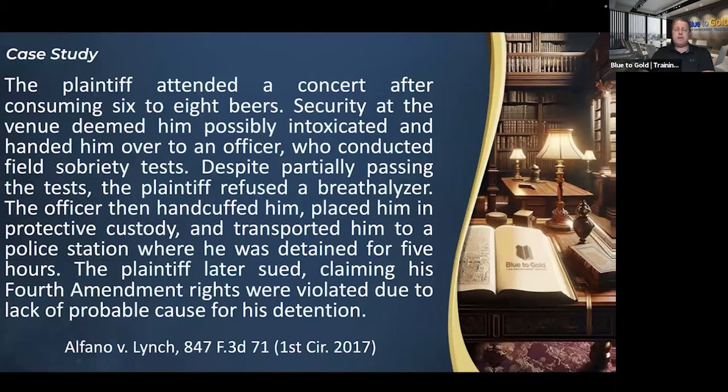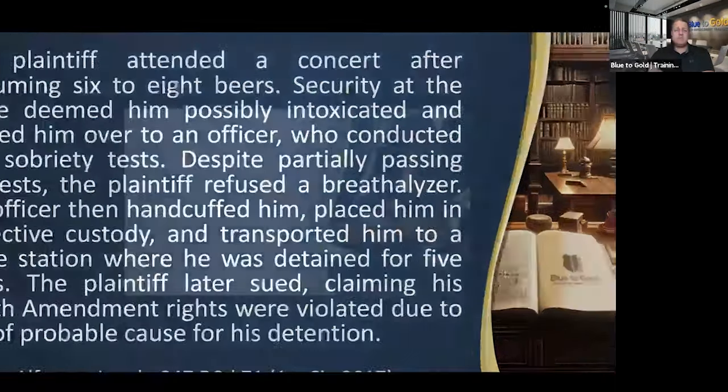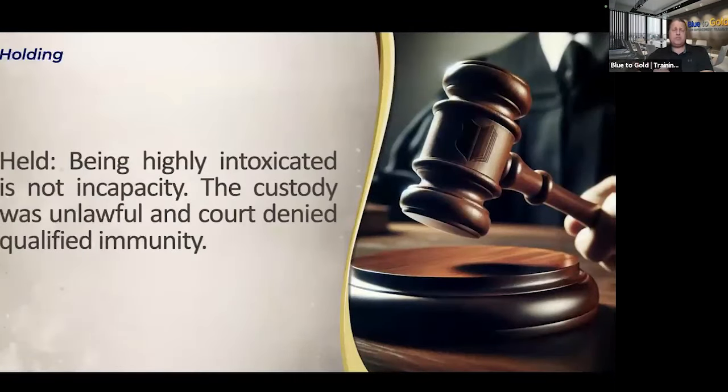So, what did the court say? He sues. He says, "I've been illegally seized." The court says, just because you're intoxicated does not mean you are incapacitated necessarily. This guy was here with a couple of his friends as well. So the court said this protective custody arrest, if you will, was unlawful. And the officer was also denied qualified immunity because the court said a reasonably well-trained officer would have been already on notice that you can't do this.